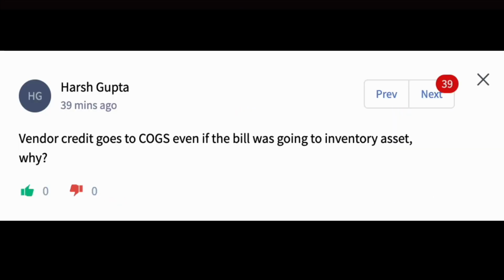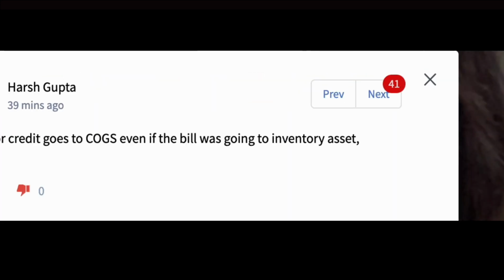Yeah, so we'll start with our question answer session. The first question that we have is why vendor credit goes to COGS even if the bill was going to inventory asset. So in such cases, you're creating a bill and the asset is there in your inventory asset account, correct? The item which you have purchased will be there in your inventory asset account. In case this particular asset is damaged, or if you have to return it to the vendor himself, what will you do? You'll be creating a vendor credit for this.